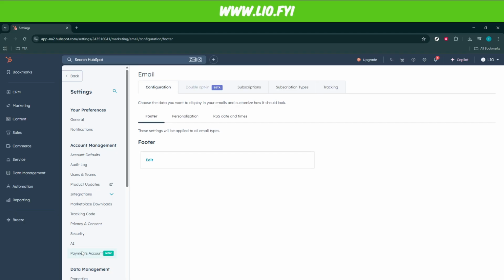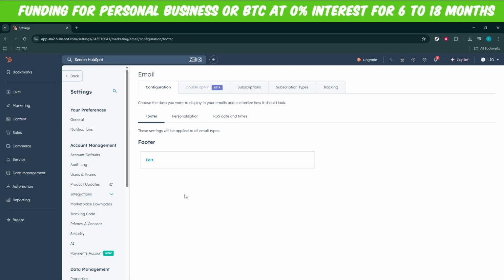Take your time to read through any pop-up tips or additional guides that might appear as you navigate. Following your exploration within the marketing section, turn your attention to the Email tab.